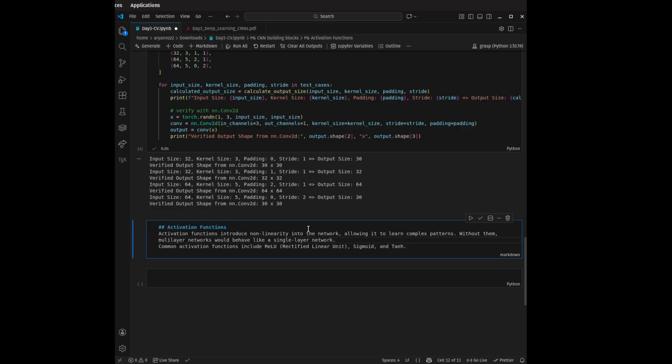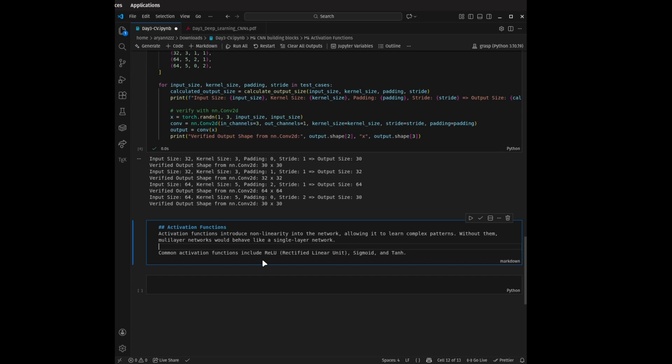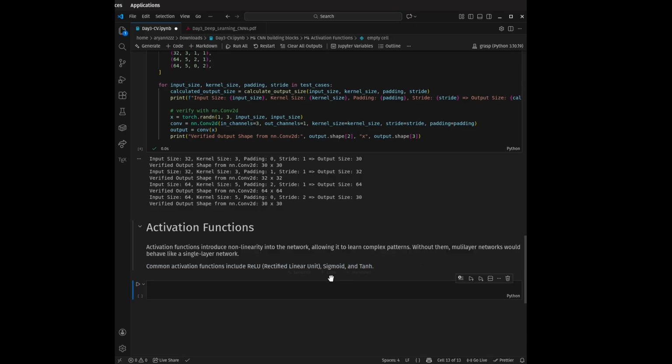So that's how we need to create some non-linearity so that our neural network is not just one linear function. Some common activation functions include ReLU, which is short for rectified linear unit, and then we have Sigmoid and Tanh. So let's come to ReLU. ReLU has a simple formula of maximum of 0 comma x. It simply replaces all the negative values with 0.